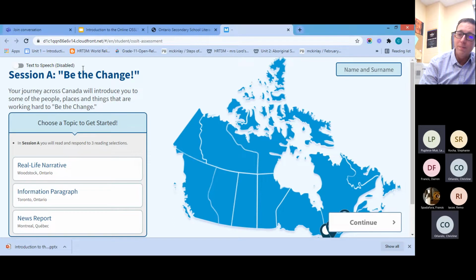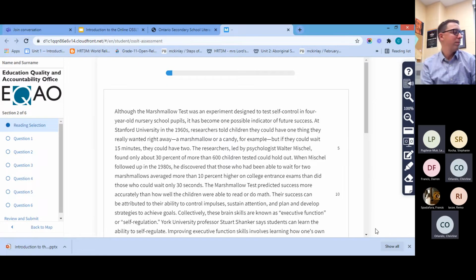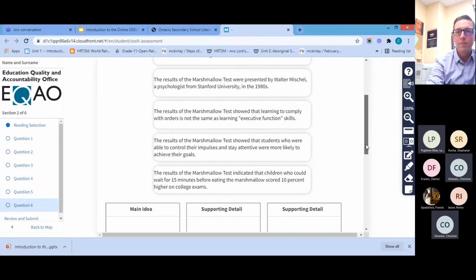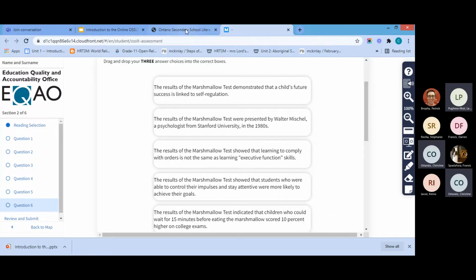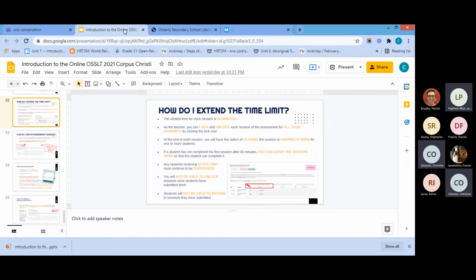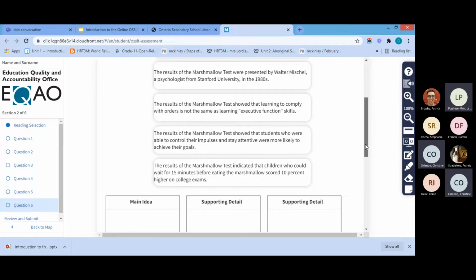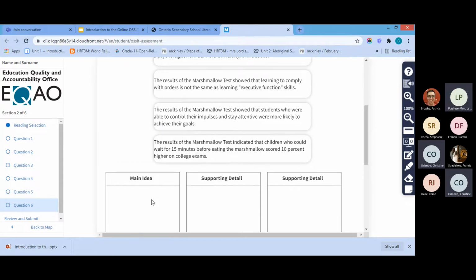That's a good point, Mr. Brophy. I think I forgot to mention it here, so I will. So about the main idea. If you go back to the test session A, it's the information paragraph. The last question, question 6, is not a multiple choice and it's not a short answer. It is indicating a main idea. This question has historically been done in a written format, but this time it is in a drop-down kind of way. So the main idea is author's message on a topic. So topic plus author's message.